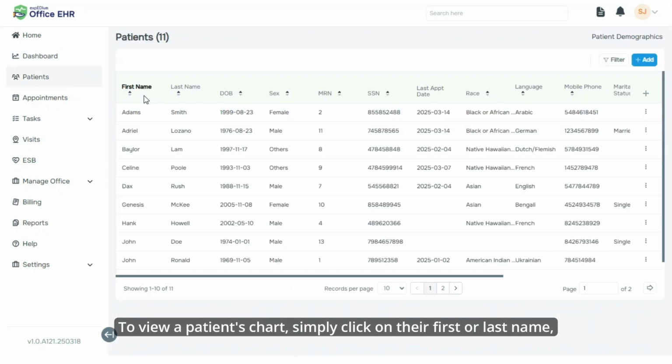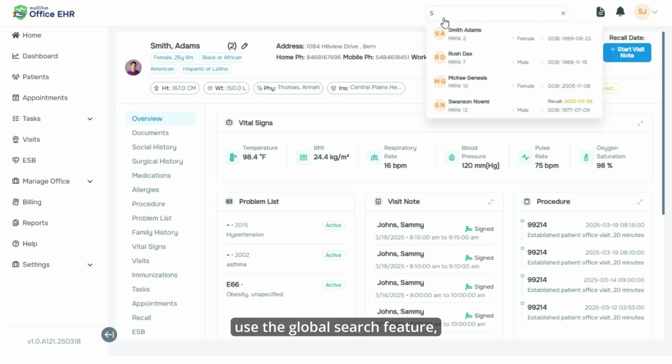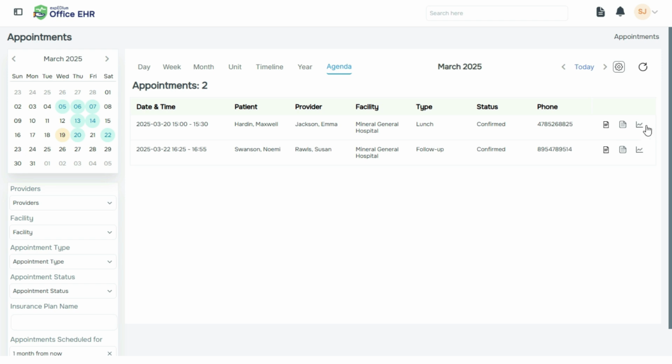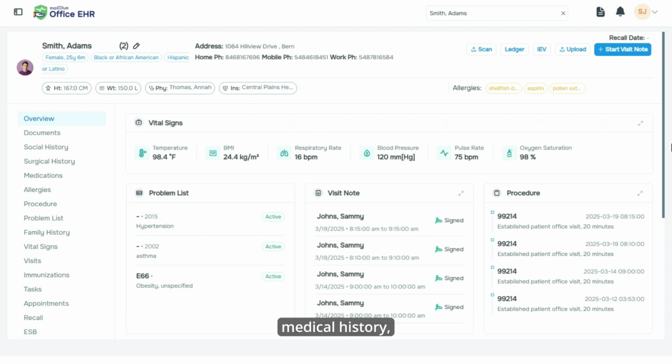To view a patient's chart, simply click on their first or last name, use the global search feature, or access it from the appointment module. A patient chart provides a comprehensive overview of a patient's health, medical history, ongoing care, and future health needs.